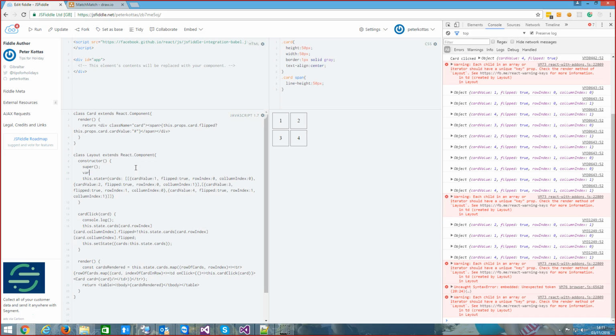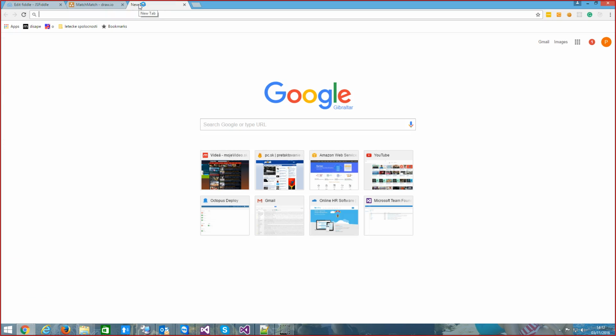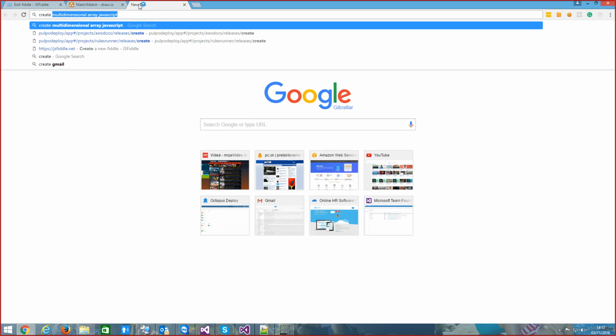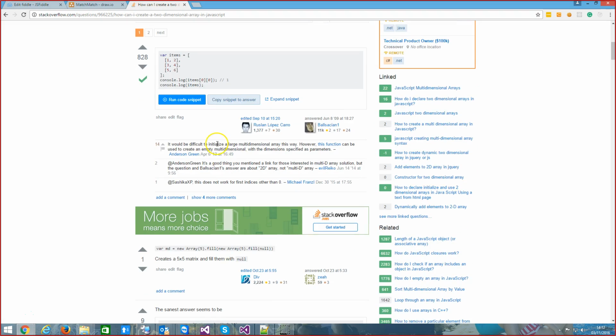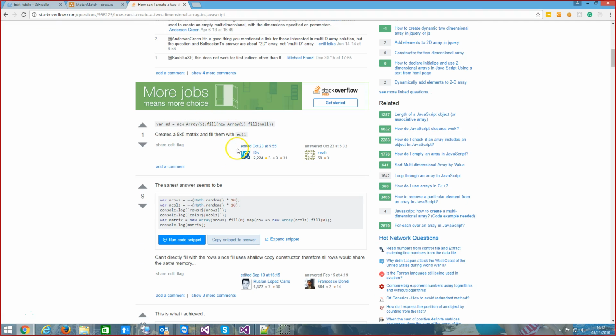Okay. Now, if we want to create something dynamically, we need to set up the array first. So let's create variable cards, and let's allocate the array. So since we don't know what size it will be initially, we need to do this dynamically. And when I do something like this, I always borrow a function from internet. So create multi-dimensional array JavaScript, and there will be need function somewhere that can do this.